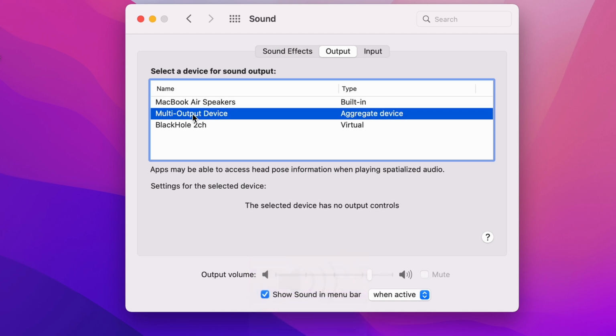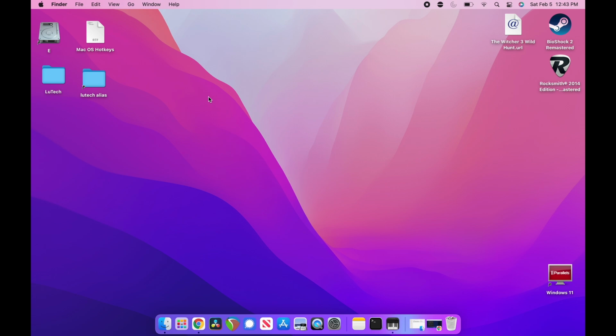I'll change the sound output back to multi-output device. You will still be able to hear audio with the Mac speakers when you set it to that. Now, let me show you a quicker way of setting this. I'll close this window and change the sound output device.